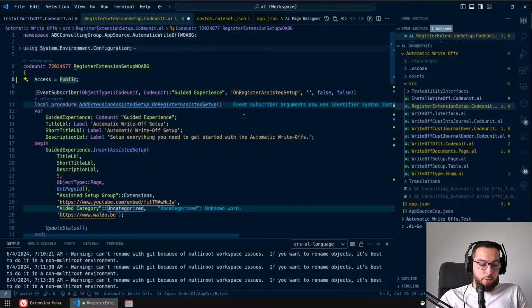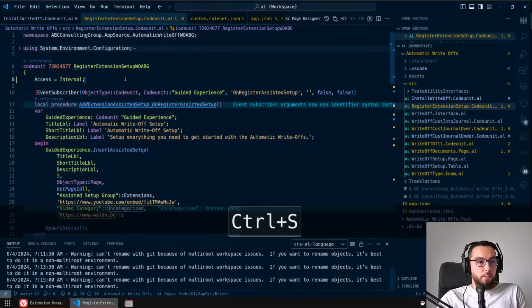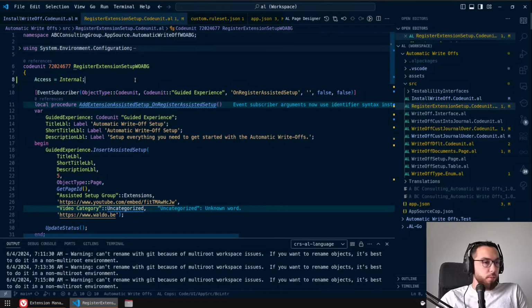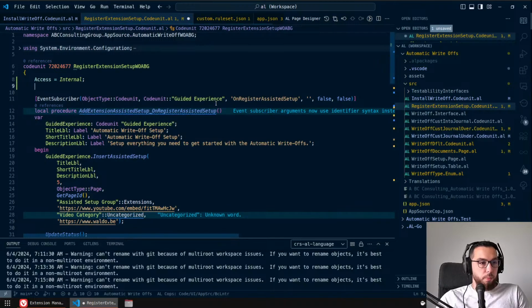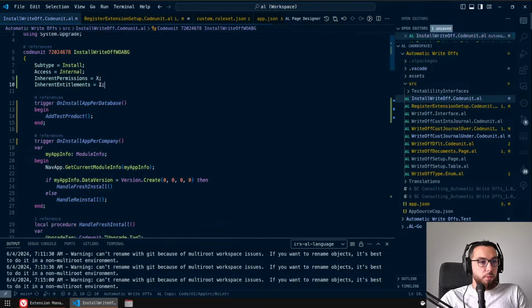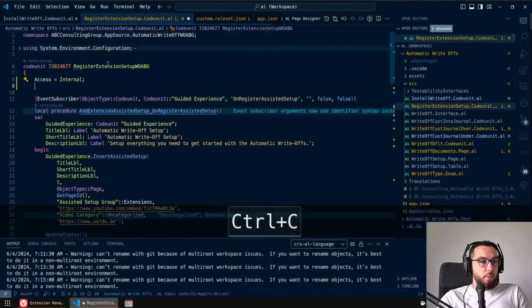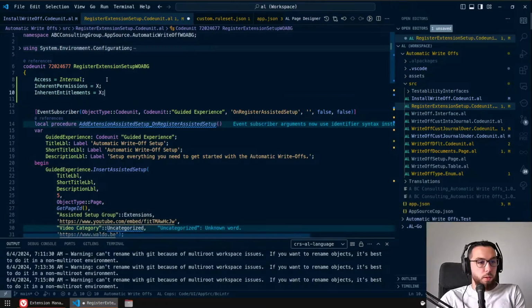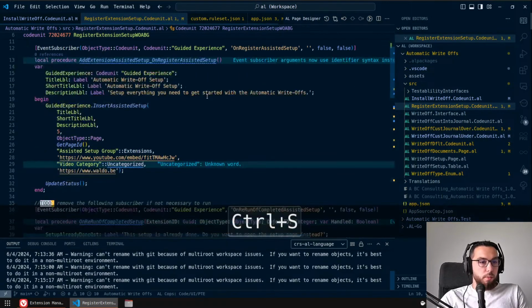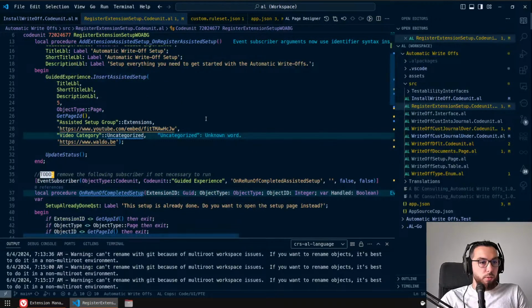All right. This should be internal for sure, because there is really no need to have this public or extensible. I think this is just for setup for my extension. So let's copy over the permissions as well. Same applies to this one. All right. So let's see.